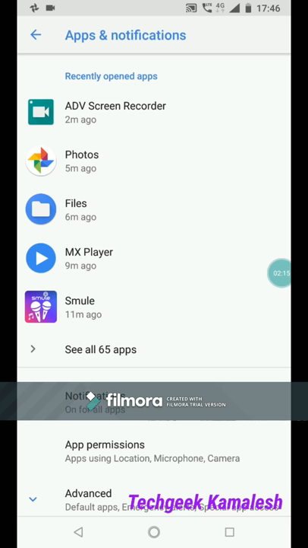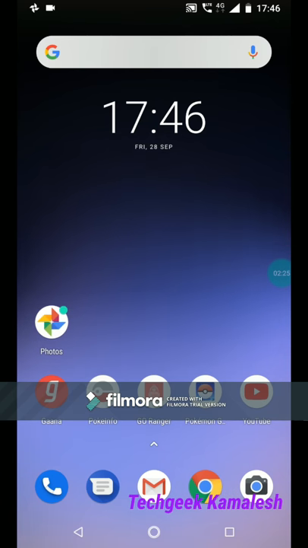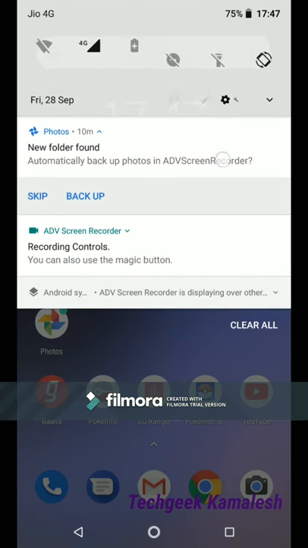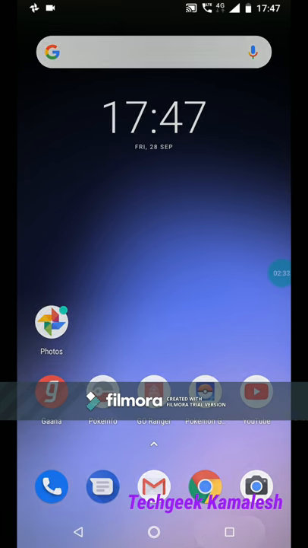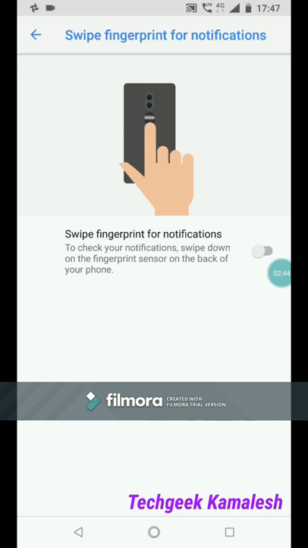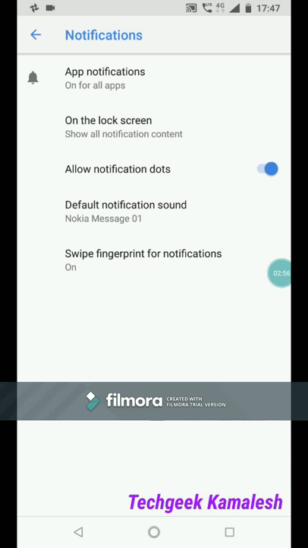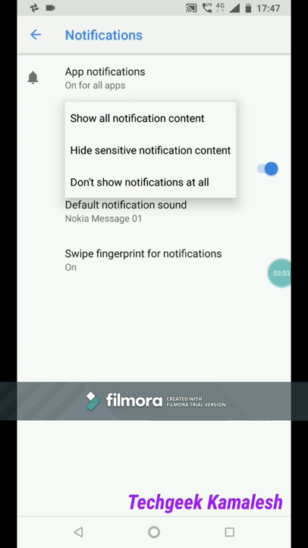So we get recently opened apps, and this is notification settings. So allowing notification dots will give you a dot for any notifications here. It will give you the notification dot, and it's quite handy. So there is also a gesture here, swipe fingerprint for notifications. So you can enable it, and when you use your fingerprint on the backside, you can access your notifications. So that's also quite handy. So you can choose what information to display on your notification screen.